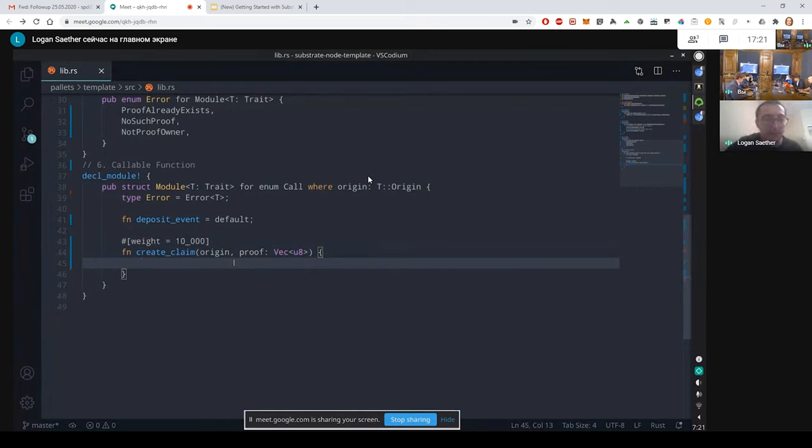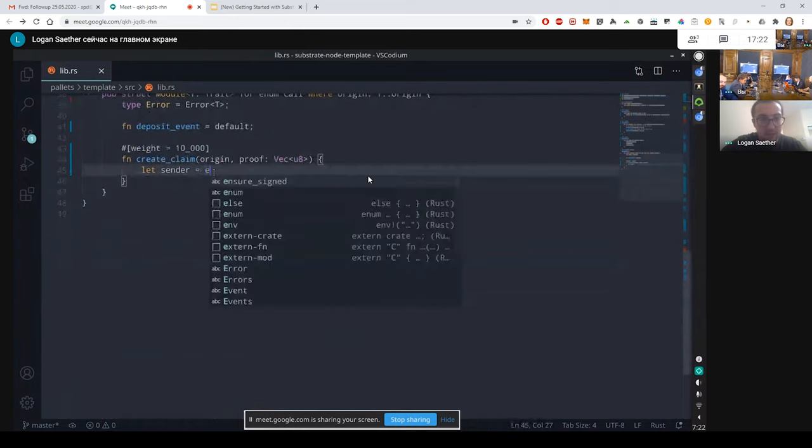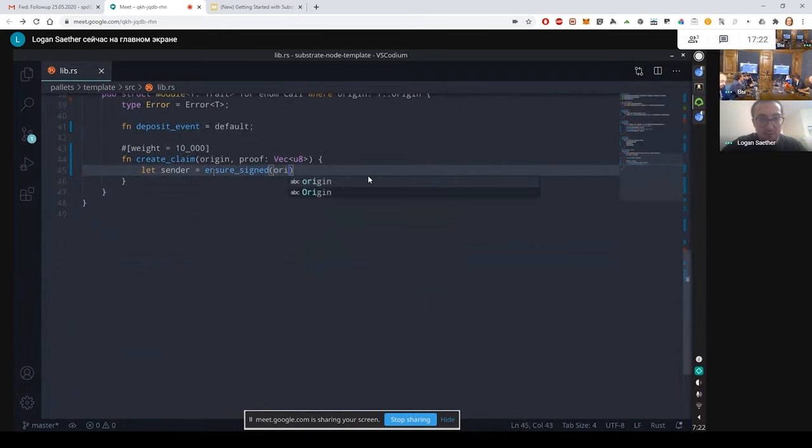So the first thing we'll want to do inside of the create claim function is we want to see who is calling this function, where does this transaction originate? So in other words, who is the sender of the transaction? In order to do that, we'll use the function that we imported up here from the system. We'll use ensure_signed, and we'll call that over the origin. So this will essentially check that the calling party, so the person making this transaction, is an account and not another module or something different like that. And then it'll give us back the account ID of the person who's sending this transaction.